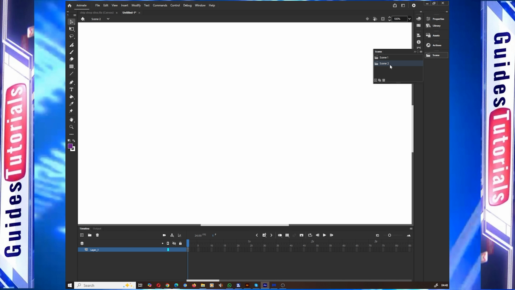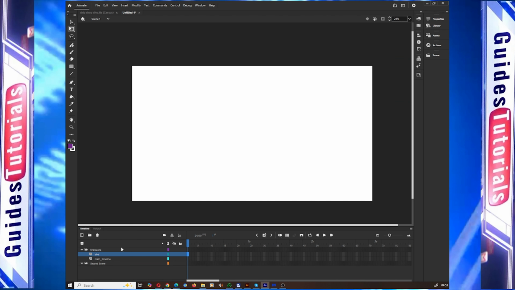You can add scenes in and you can delete them and name them. So that's your two options, and that's the difference really between the canvas and the ActionScript. So the first thing we'll do is create a layer called bird, and we'll use the classic paintbrush tool to draw a picture of a bird.